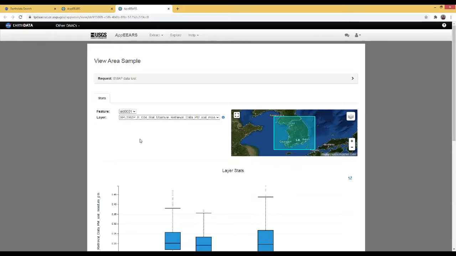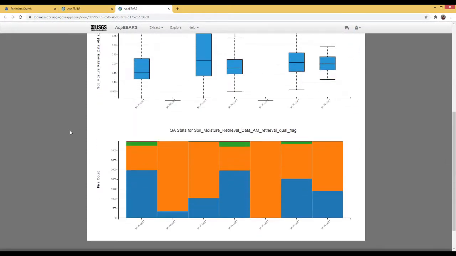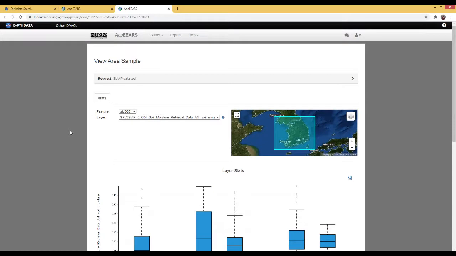I will not show the chart things, but I will download with this page. I will download the data. So on here, this would be AM data representation with the chart.